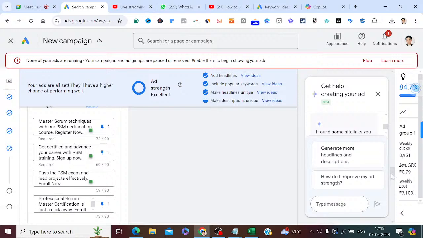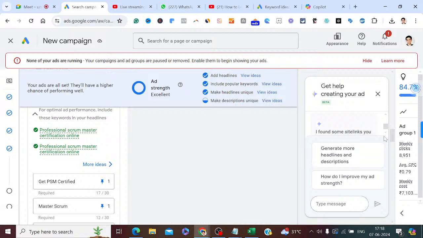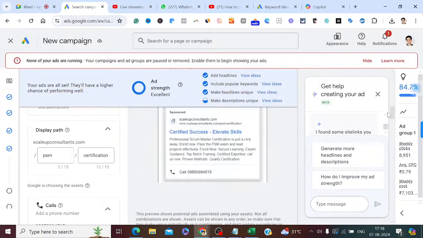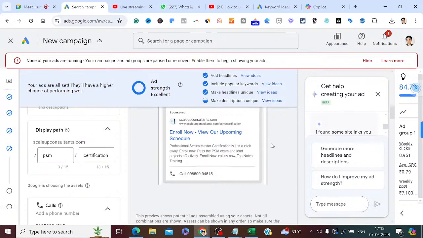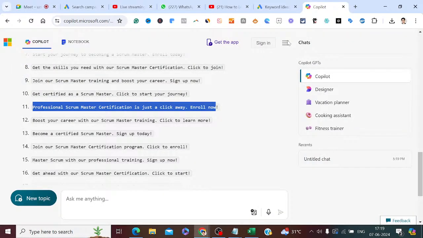Alright. So now what you can do is you can check the preview of your ads here. Correct? See. This is how you'll see the preview of your ad. Enroll now, we are upcoming schedule. So we'll say something interesting. Best PSM training or you know sign up now. Click to learn more. So we'll add some CTA here.